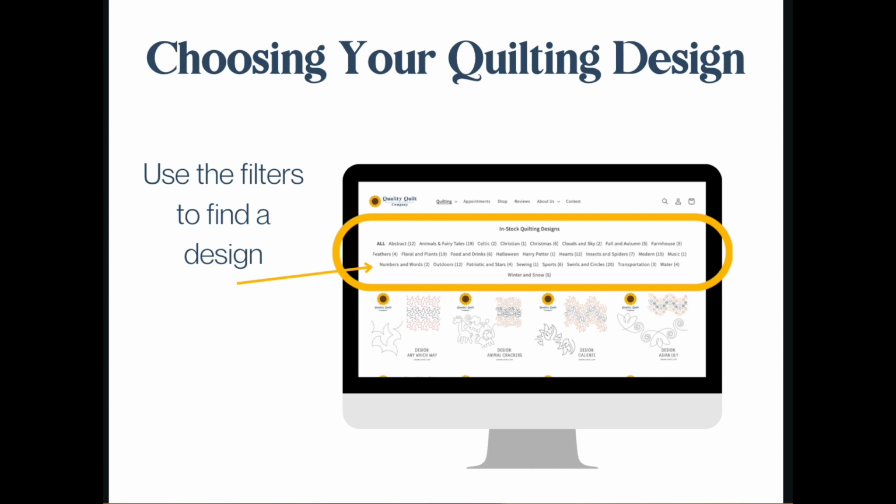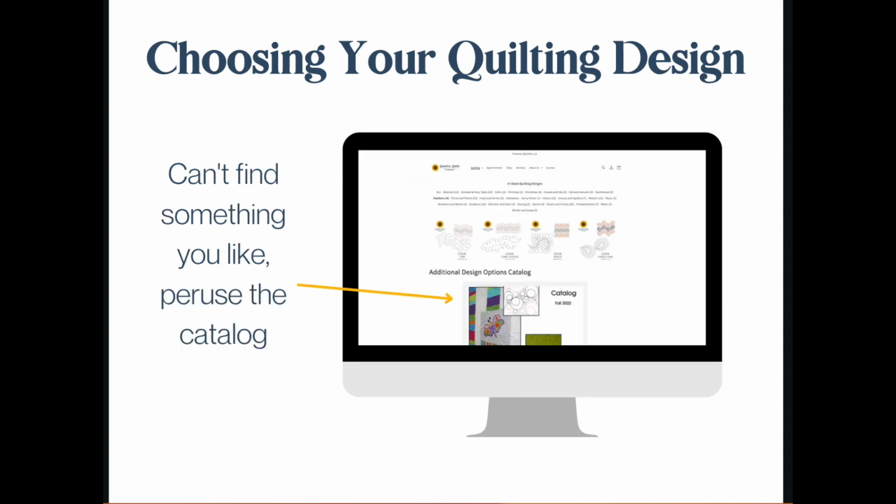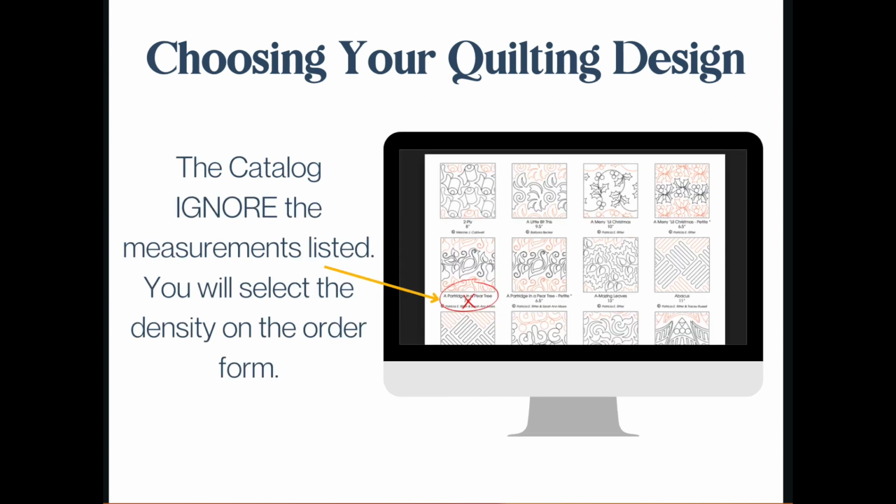Once you've looked through all of those, let's say you still can't find something that you like, no worries. I have a catalog that you can look through with thousands. Now, don't let that scare you if having a lot of options overwhelms you, because this catalog is in alphabetical order. And I'm going to show you what that looks like. So it will pull up a downloadable PDF that you can look through.